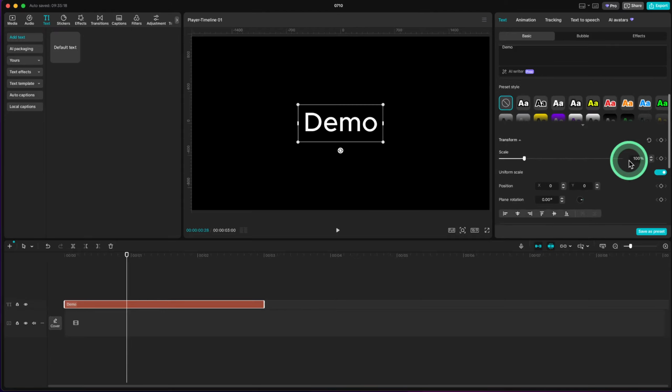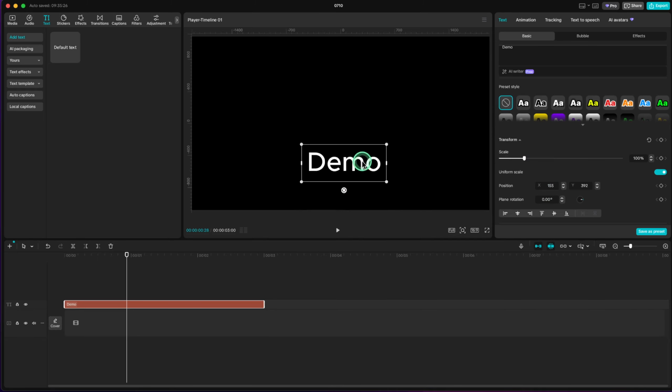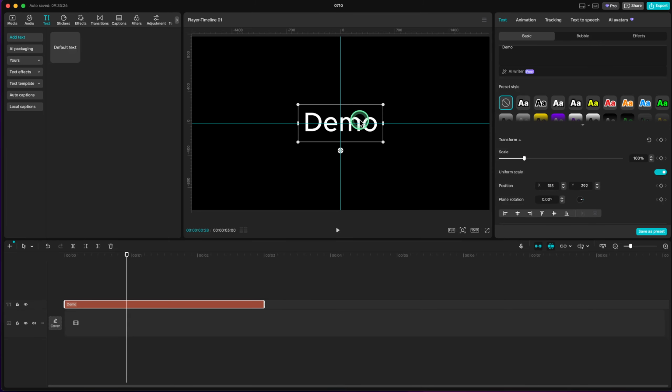If you want the text box to be perfectly centered, you can set both X and Y values to 0. This will place the text box exactly in the middle of the frame. Alternatively, you can manually drag the text box into position using the preview window. As you drag, CapCut will display center guidelines to help you align the text box visually. This is a quick and intuitive method to ensure your text is perfectly centered without having to adjust the sliders. If you prefer pixel-perfect precision though, setting the X and Y sliders to 0 is still the best option. This guarantees the text box is anchored right in the middle of your video frame.